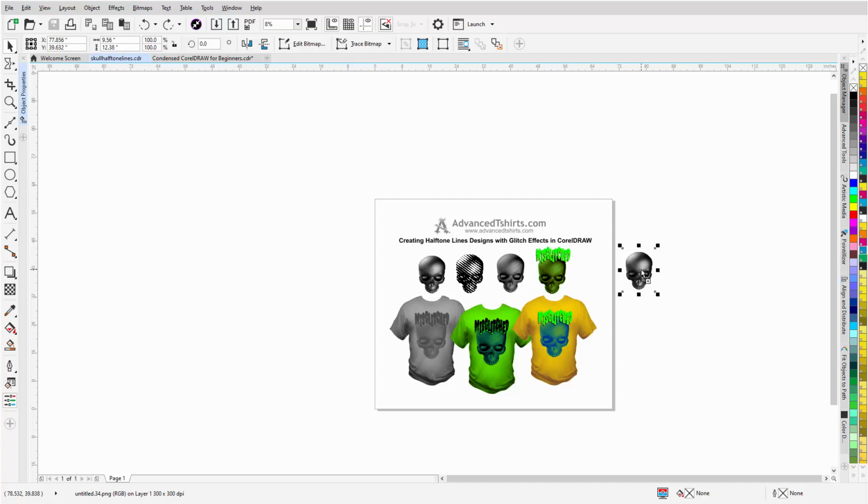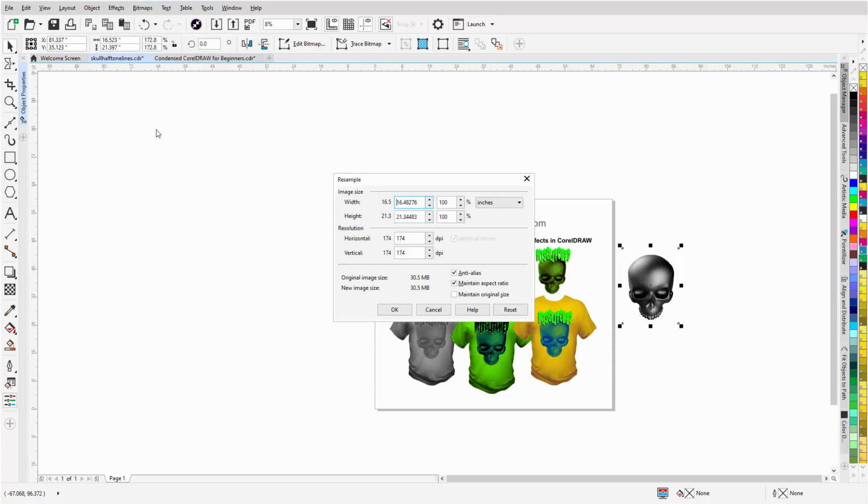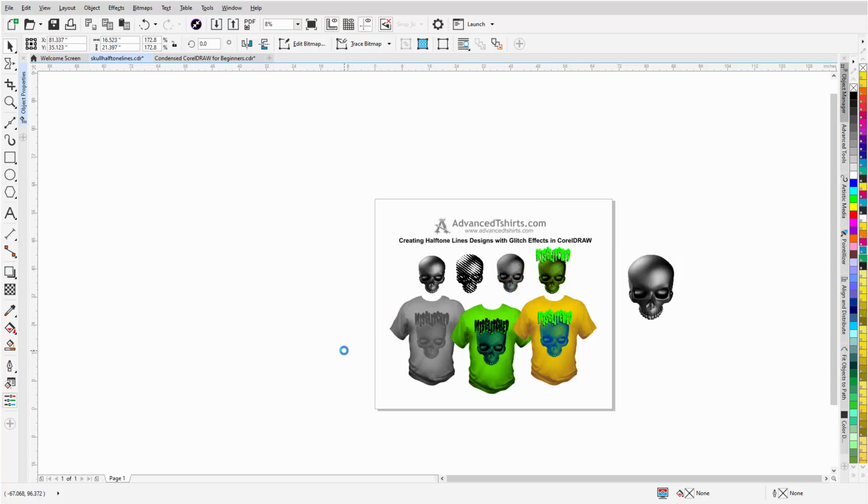I'll duplicate this, right click one time, duplicate it, and make it a little bit bigger. I'm going to bring the resolution up. So I'm going to go to bitmaps, resample, and bring that up to 600 dpi so it's smoother before I do my conversion. So it'll be a cleaner conversion. Select OK. Now it's a little big right now, but that's okay.